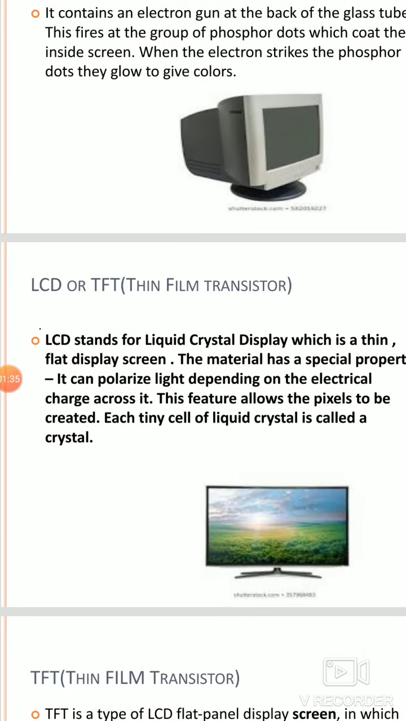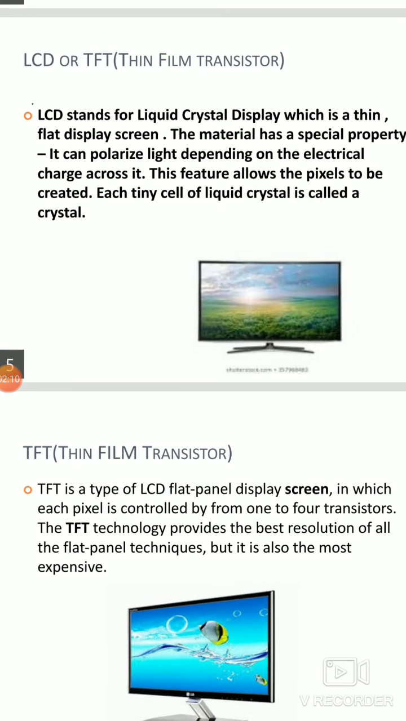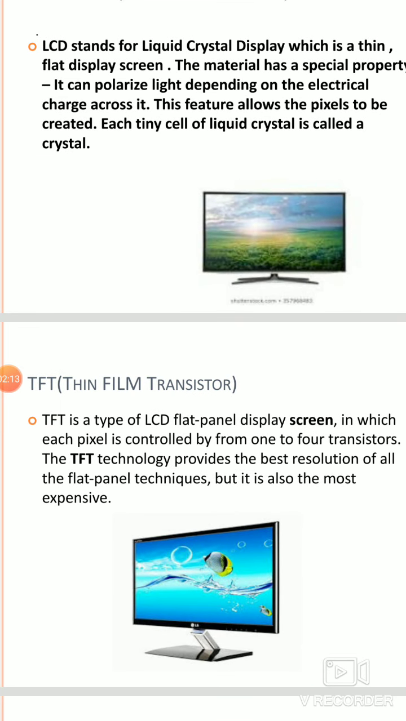Next is your LCD or thin film transistor. LCD is one of the most commonly used monitors that you will find being used in homes and all. LCD stands for liquid crystal display. Here in LCD, they have a thin flat display screen and have a very special property which can polarize the light depending on the electrical charge across it. And this feature allows the pixel to be created, where each tiny cell of liquid crystal is called a crystal.